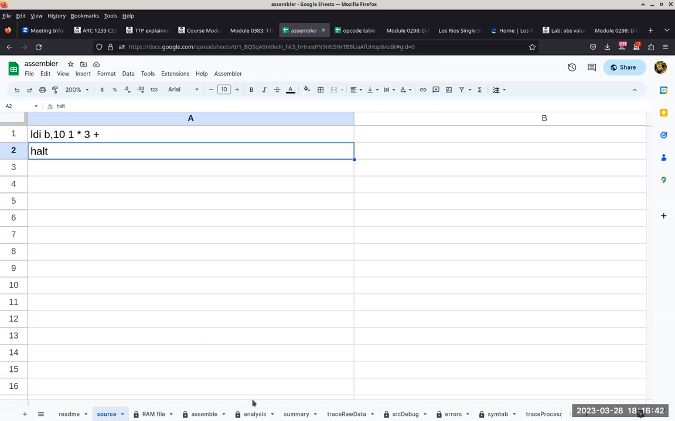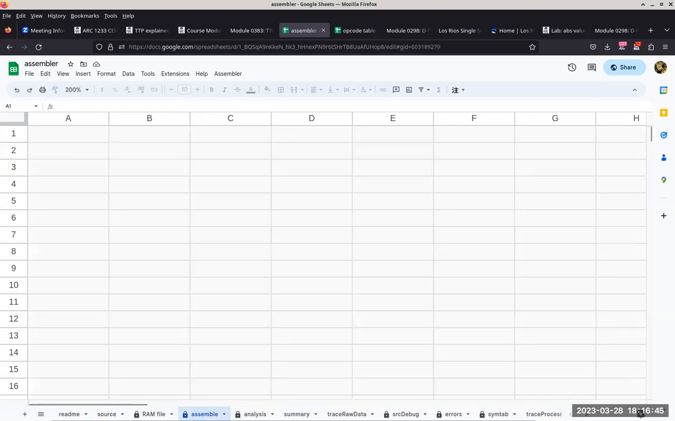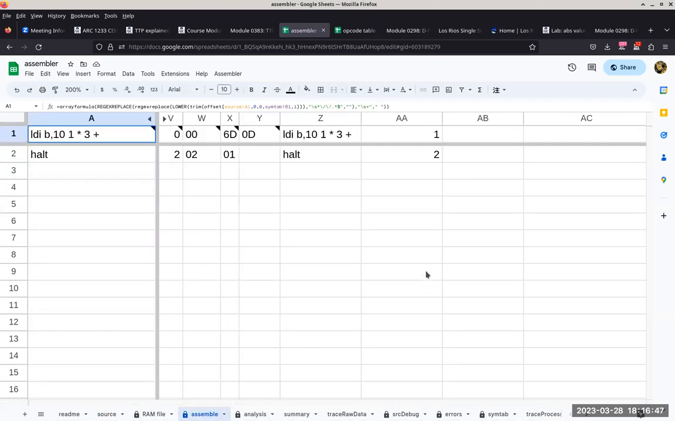So we go to the assemble tab, and then we can find out. So in the assemble tab, on row one, we can see what the instruction is. On column W, it specifies the location of the first byte of the row, which is the 6D. That is our opcode, okay? We can verify the opcode later on. But column Y on row one is the 0D, which is the 13. Okay. Register B occupies its own byte location in RAM.